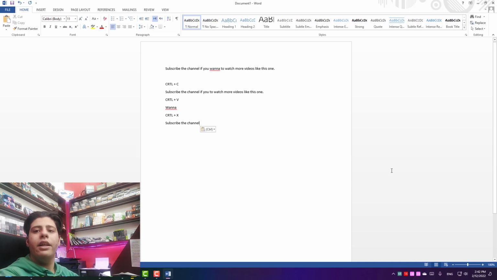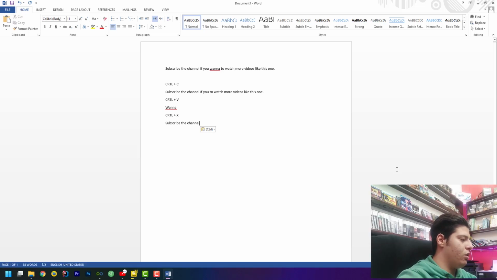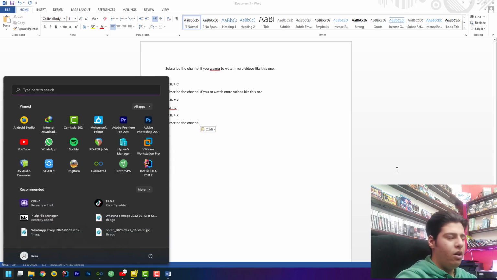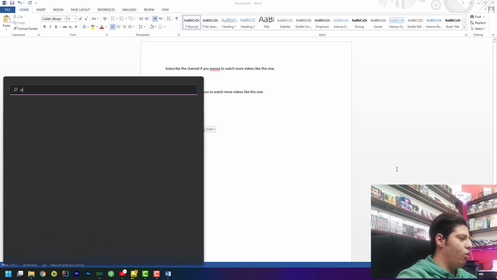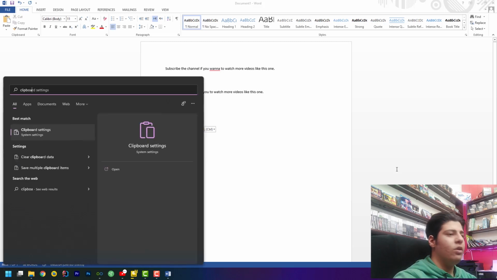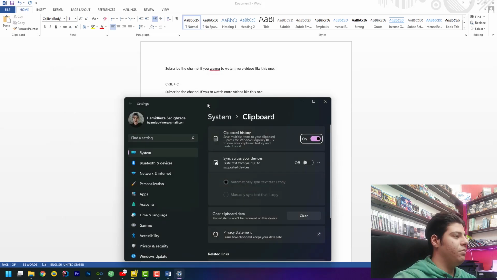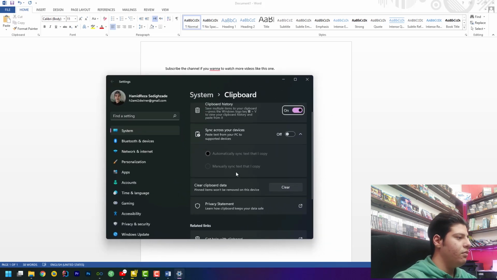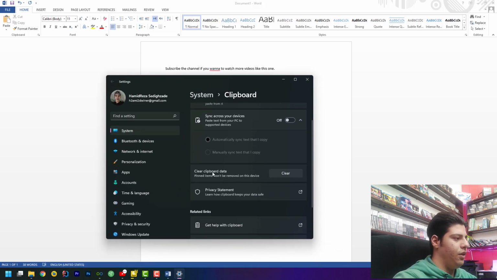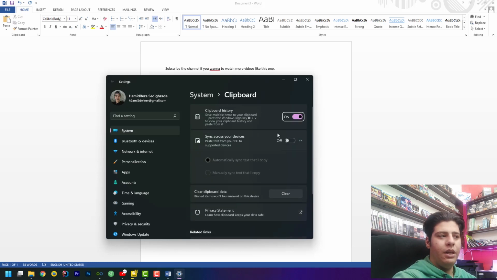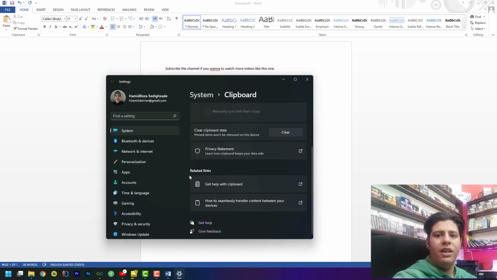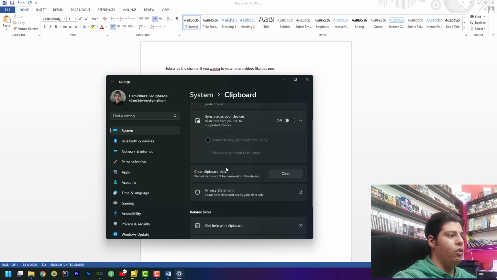If you can't enable the clipboard this way, go to the search bar, then type clipboard settings. Right now it is enabled for me. Here you will see a button to enable the clipboard. If you press on that, you can enable the clipboard for yourself.